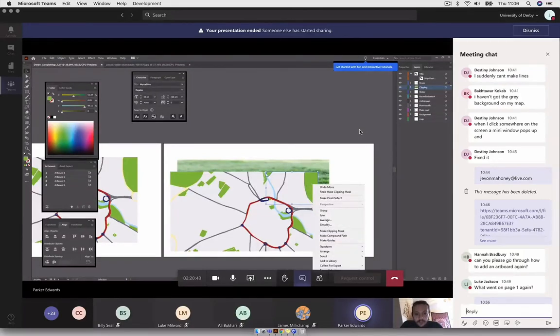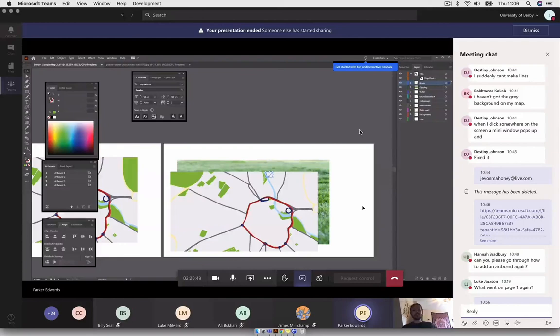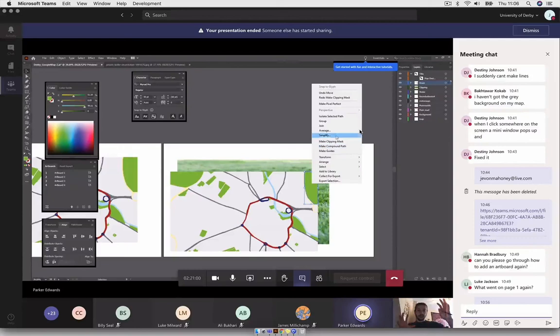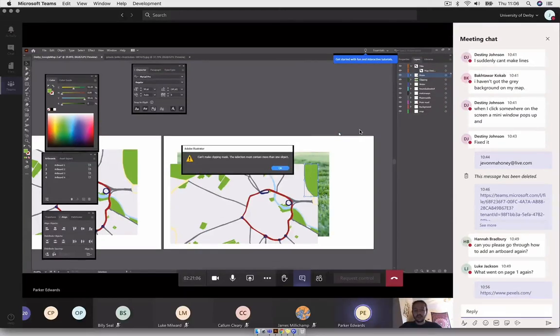So I've clicked two of the grass, and I make a clipping mask, and then it just turns to grey. That's because you're doing two at once. Sorry, I should have mentioned that. You have to do one after the other, unless they're one object, I believe, like one compound path.